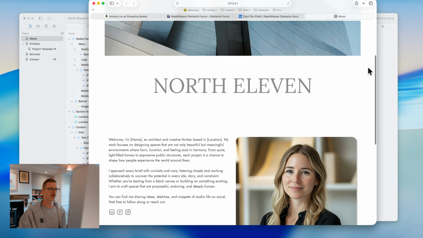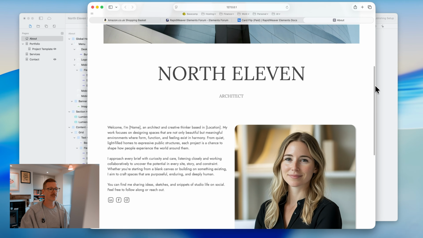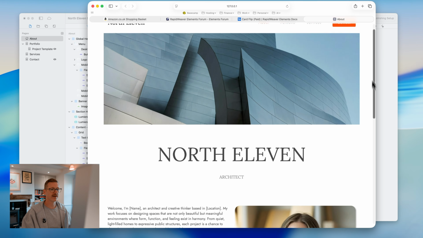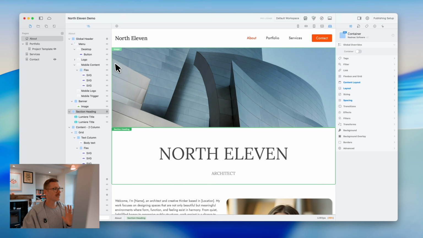And now when I scroll down, you can see this nice effect here with those titles, and my card flip is working as well. I've got that nice hover effect on there. So this is all working. That is great. Now, the reason I can install both of these components is because I own them.